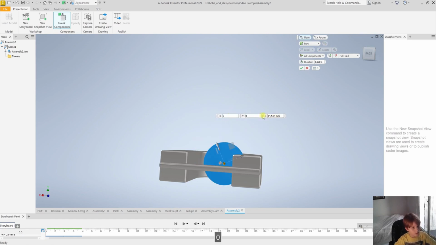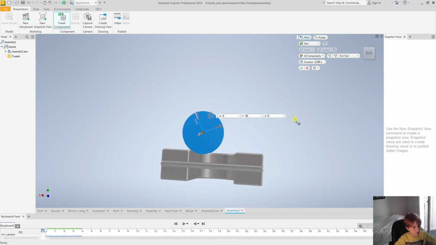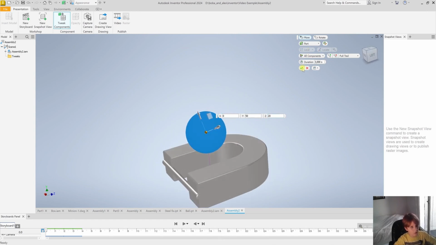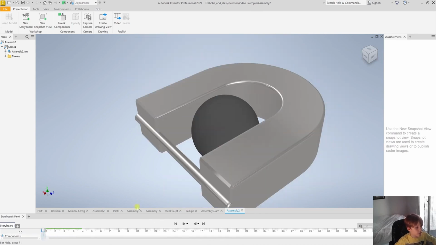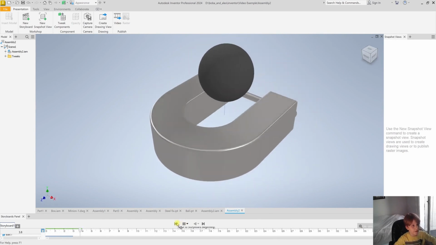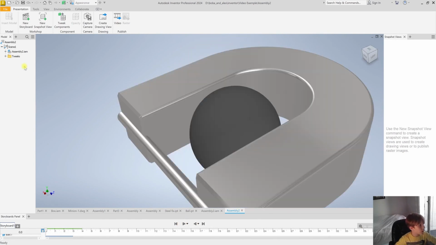X 0, Y 50, Z 0. That's it. This way it will be more precise. Now let's click play again. Now we can see how our ball rises straight up.